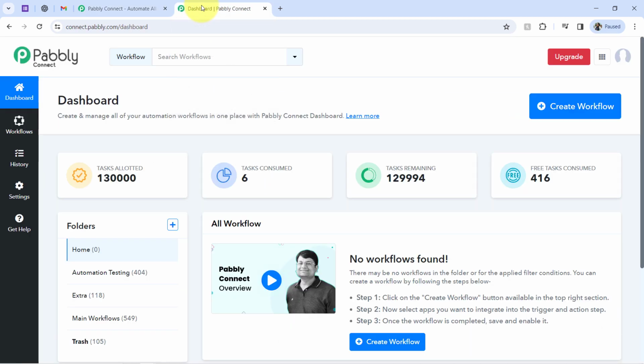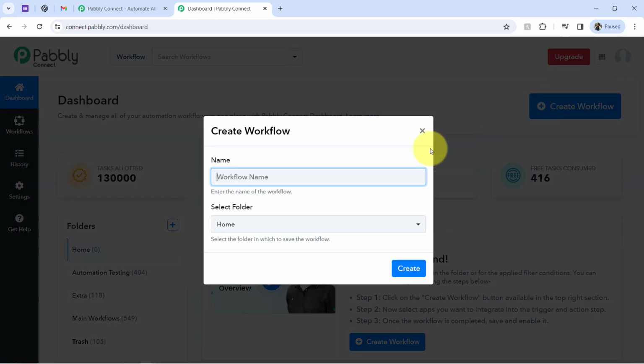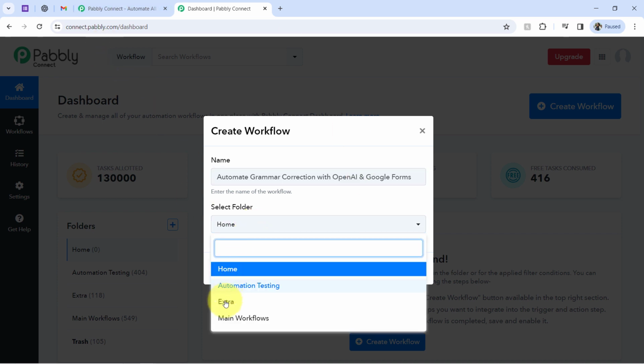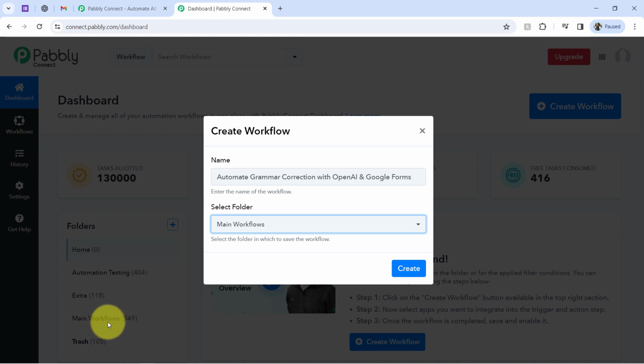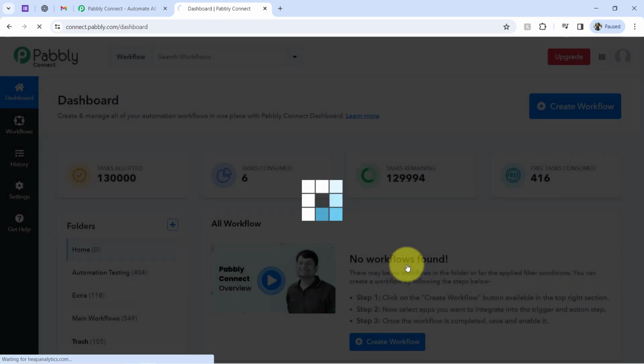Now, once you create an account and reach the dashboard of Pabbly Connect, directly click on this blue button, that is create workflow, and then provide a random name to your workflow, to your automation. So I have directly pasted the name as automate grammar correction with OpenAI and Google Forms. Now it will ask you to select the folder, so I'm selecting this main workflow folder because here only I want to create my automation workflow. Now clicking on create, and after that you will find 2 boxes.